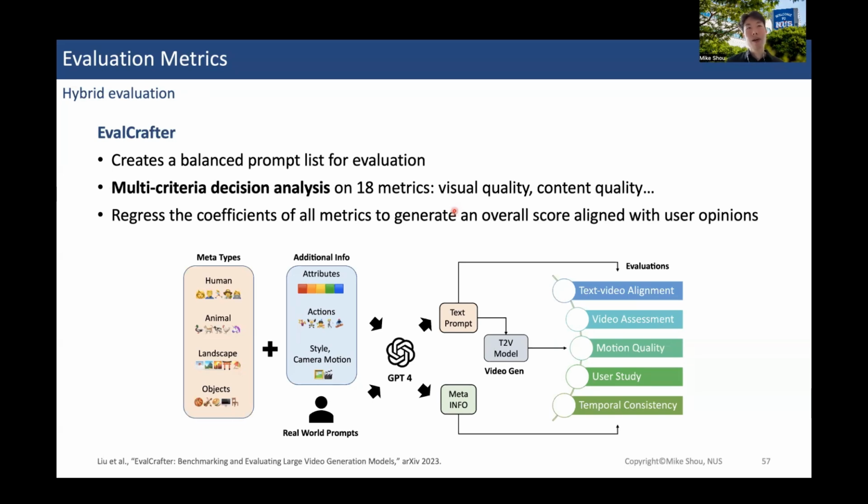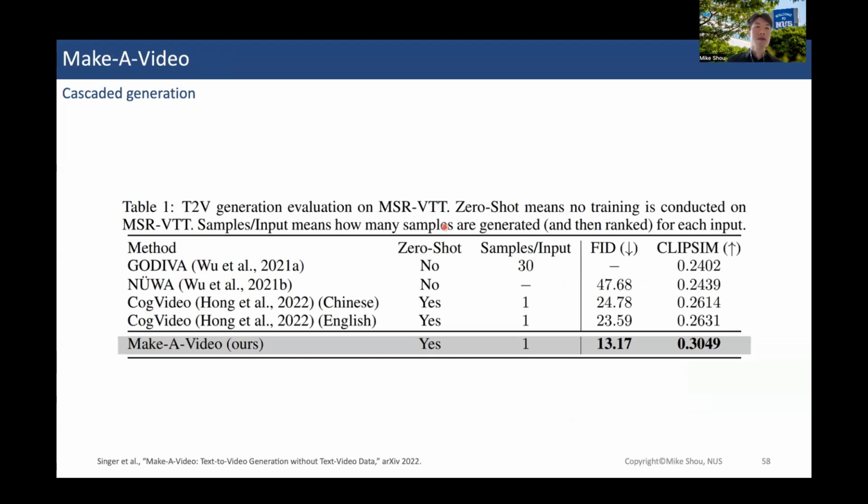With a weighted sum, we have coefficients to emphasize some metrics and not pay that much attention to metrics that matter less. So it's a regression problem essentially. We regress the coefficients to hopefully generate an overall score that aligns with users' opinion. So these are all the metrics I wanted to introduce.